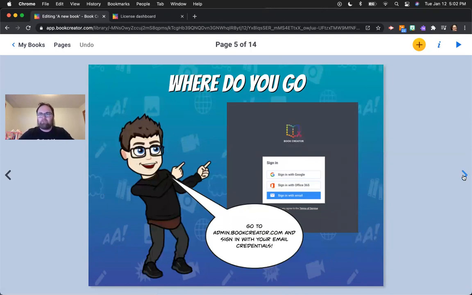So the first place that you will be able to go, and I will put this link into the chat, is admin.bookcreator.com. Now, again, this link will only work if you have purchased a school or district-wide account with us, and then you, or somebody in your district, has access to this admin console. So if you go there right now and try to sign in with your email or credentials, if you have not made a purchase with us, this will not work. So I'm going to go through and show you what the site looks like, but this is where you would go if you are an admin.